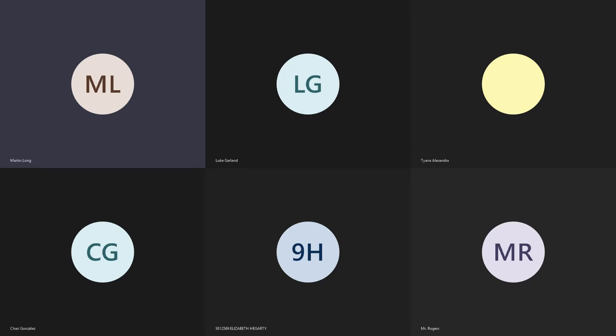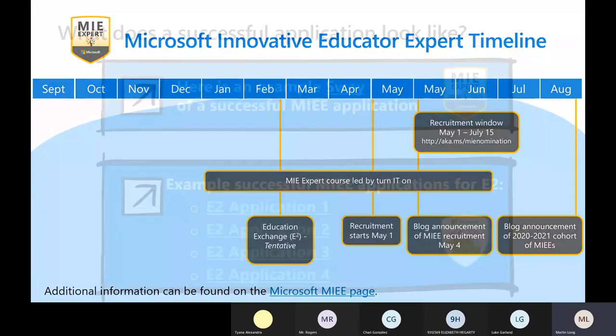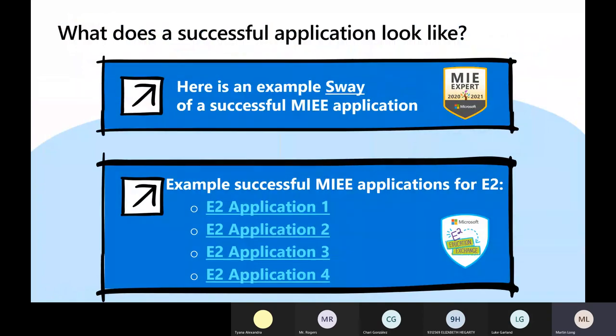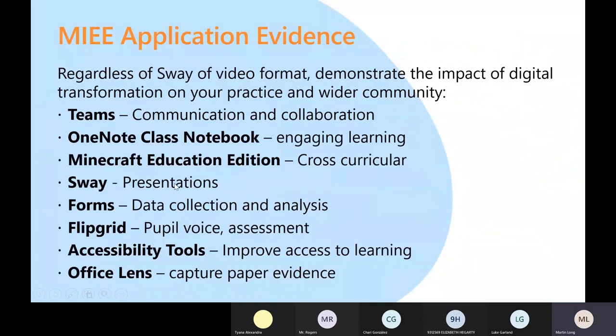So if I just quickly jump back over to the timetable, think about for your application evidence using Teams, include that OneNote class notebook, Microsoft Education Edition. You will be using Sway by virtue of putting in your submission. But do think about, if you don't do that in a video, talk about that. You can also think about Forms and collecting data. Microsoft would like to see how you are using that data. Are you using it to inform your practice or helping to improve the school? Then think about at the end that wider Microsoft 365 stack, Microsoft Education Edition, and looking at things like Flipgrid and Wakelet and so forth, and get all of that into your application.